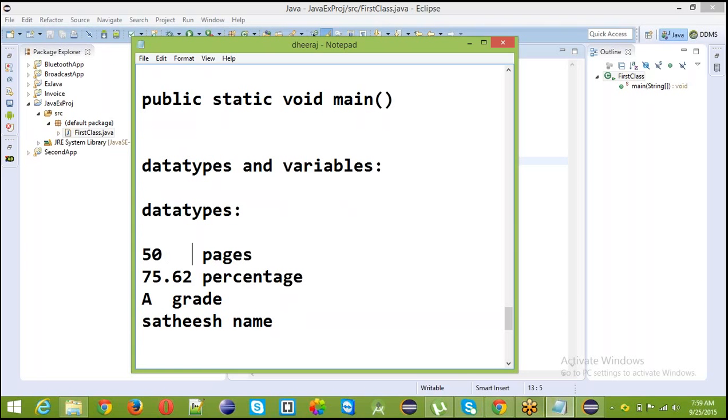So if you observe, these are the so many data types we are using in our daily life. For name, I am using the string data type. Normally we call it a name in our general language, but in a programming language we call it string. So string is one type of data type, which is used for strings like names and book names, anything name.